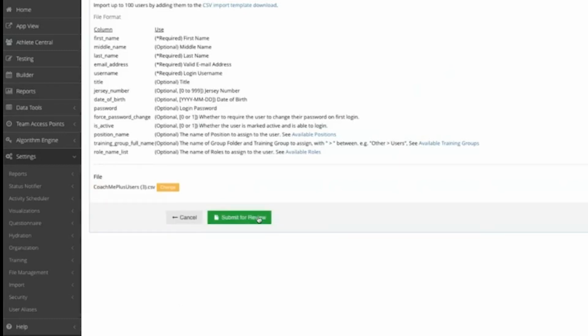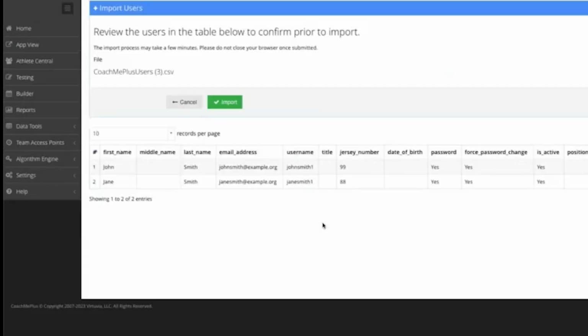Now I'm good, and I submit for review. It's going to tell you if there's any issues or anything like that. If a user already exists in the system, a username or an email, it's going to tell you. If not, brings you to this screen, says, here's what you're going to drop in. Here's where they're going. You hit import, and that user now exists in the system, and away you go. So that's the mass drop and everything like that.